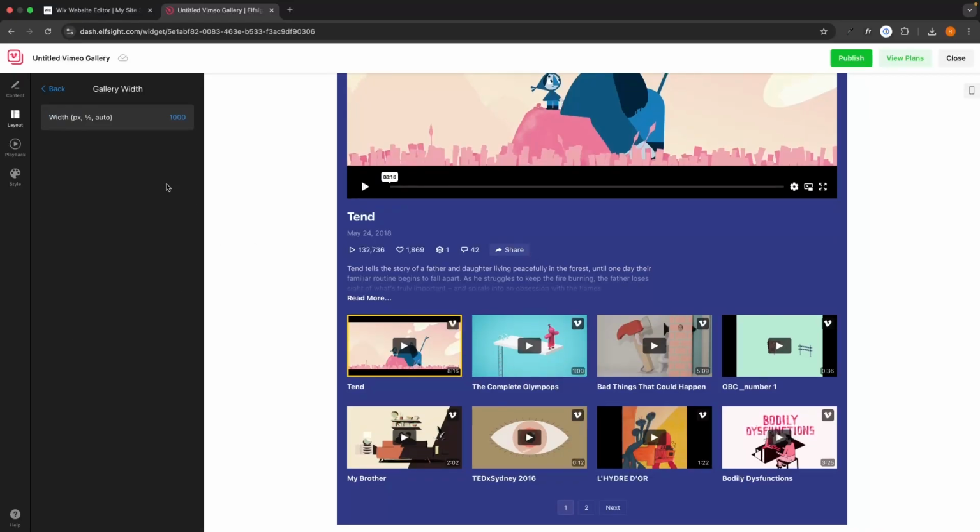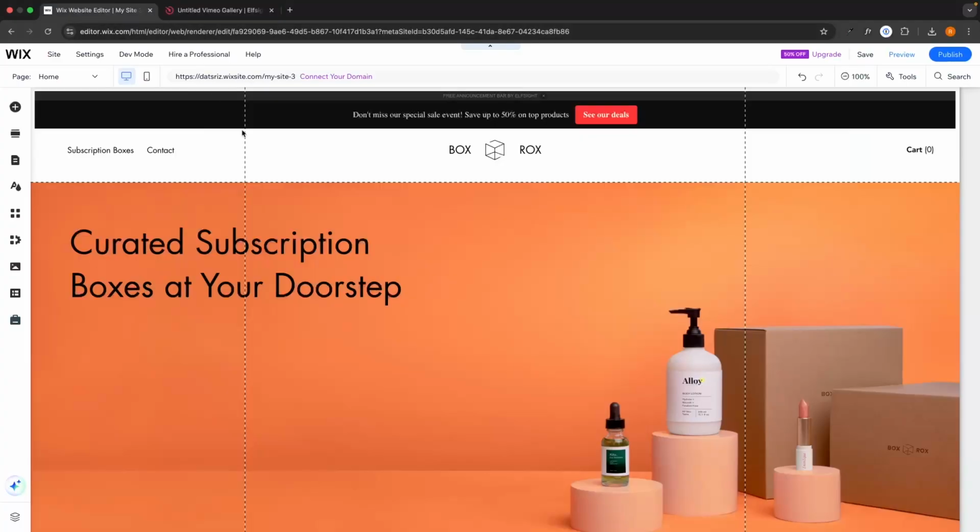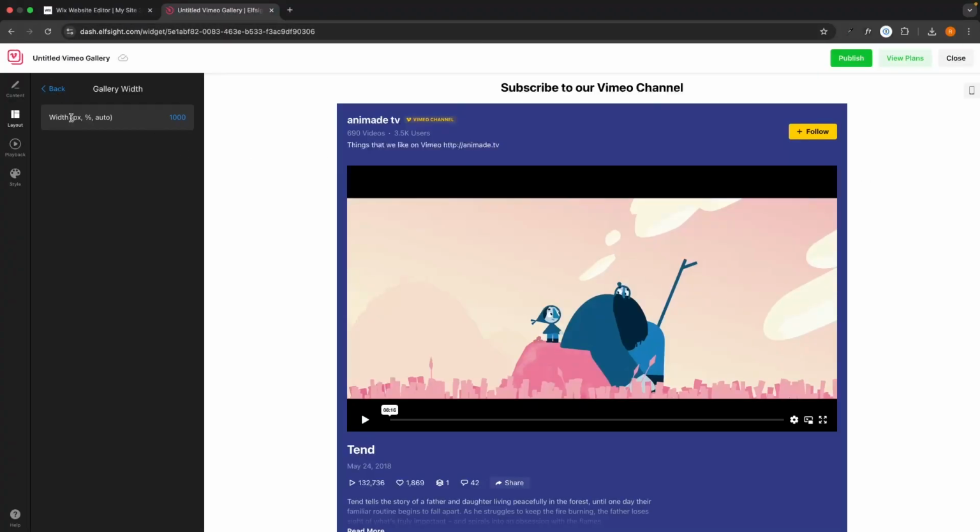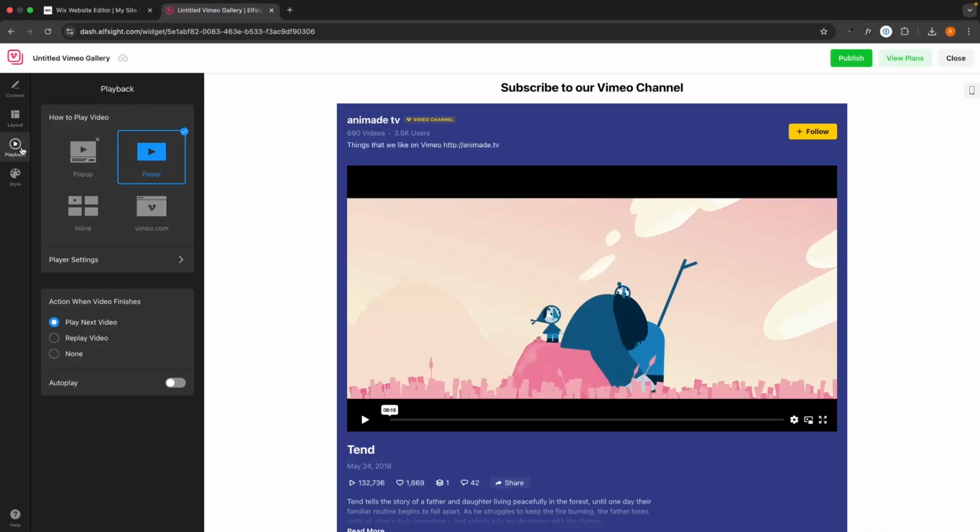And then with the gallery width, this is already set perfectly. This is going to work extremely well on your Wix website, so I wouldn't recommend playing around with the width here. Then we can go back to the playback, and we can choose how this is actually going to look.